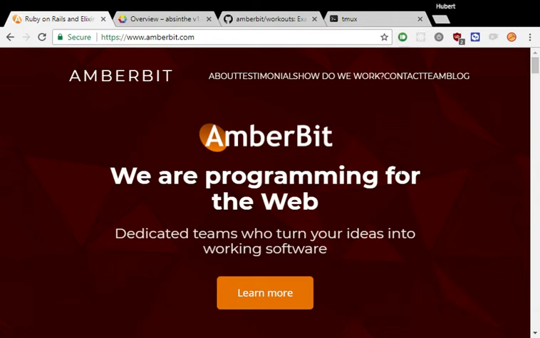Right, so I'm Hubert, I'm from AmberBit, and we mostly do Ruby on Rails. We used to do Ruby on Rails. Now we're mostly doing Elixir, and we're looking into GraphQL and using that more in our projects.